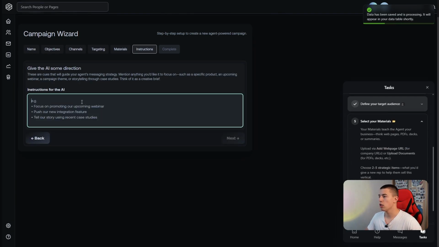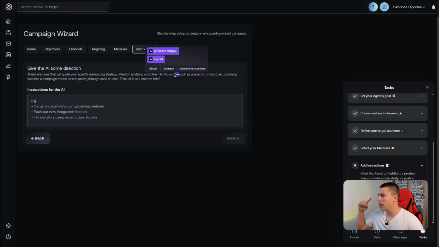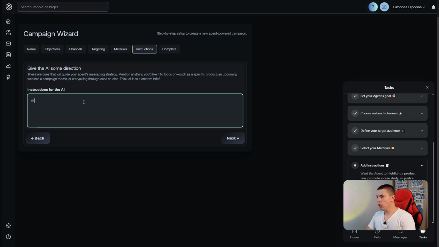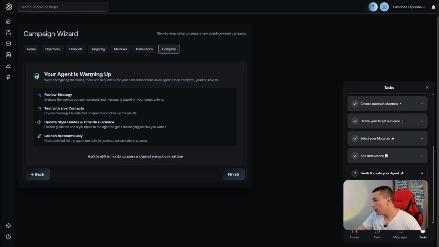Click next. Instructions, basically instructions for the AI agent, what to do, what not to do. Do not send dashes, you know, all of that stuff. Like we have here, AI. We already know it's AI. Let's say focus on the differences regular AI humans. Right, next. Amazing, complete. And now your agent is warming up. Amazing. Review the strategy, test with live contacts, update style guidances, and all of that. You click finish, and now our agent has been created.